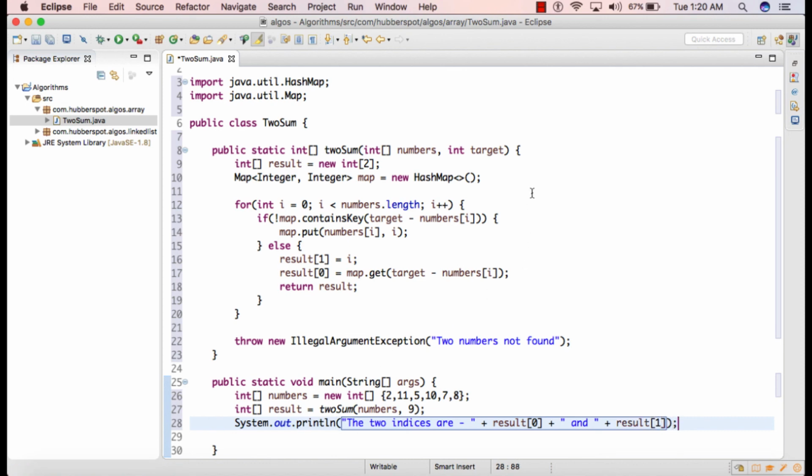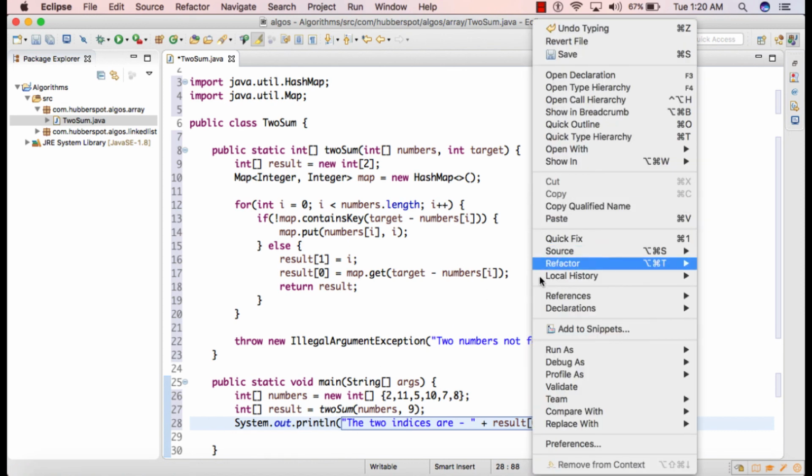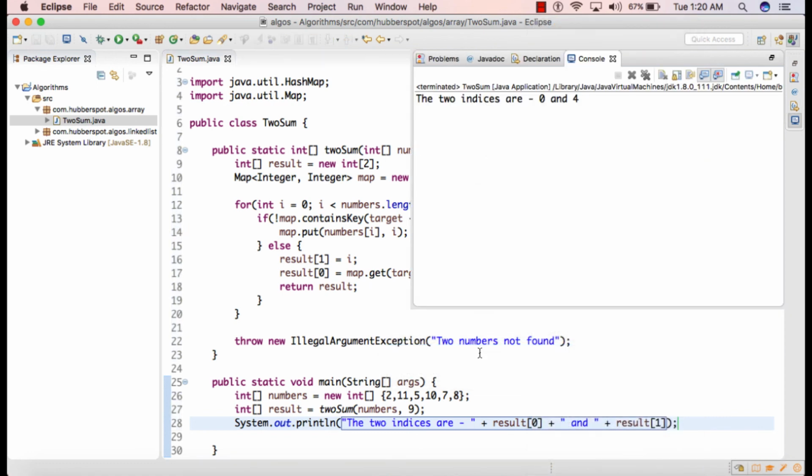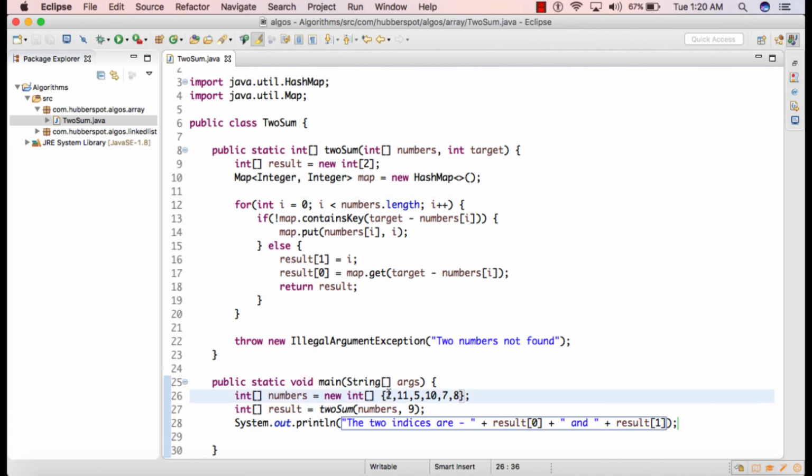So friends, let's run this Java code. You see the two indices are 0 and 4. So at 0 we find a number having the value 2, and at index 4 we have found 7. So if we add 2 and 7, we get the value as 9.